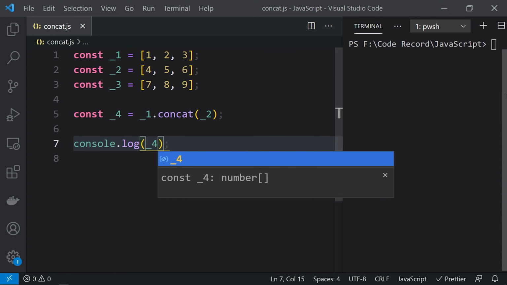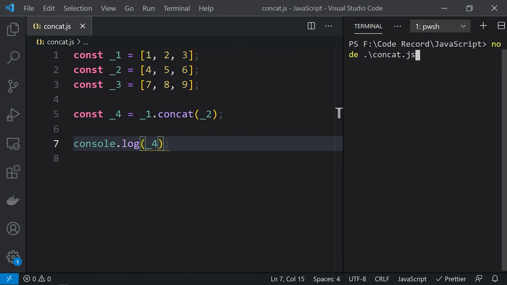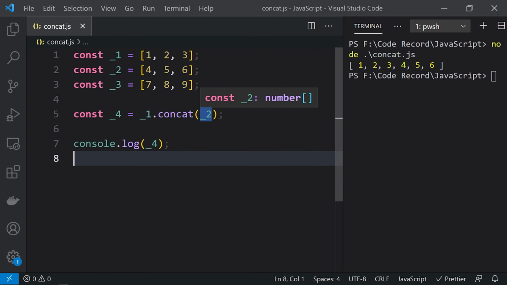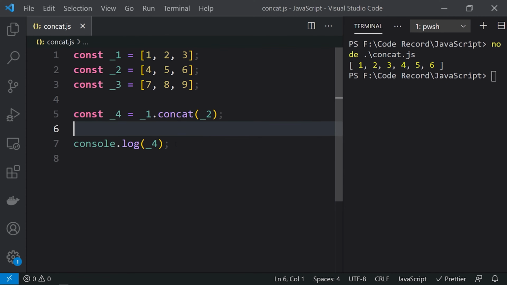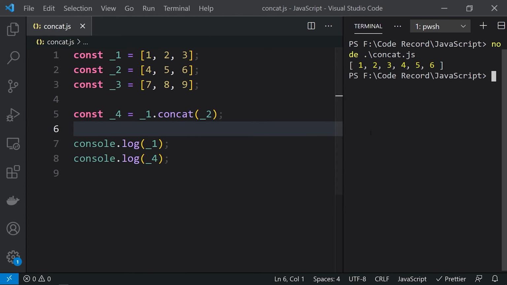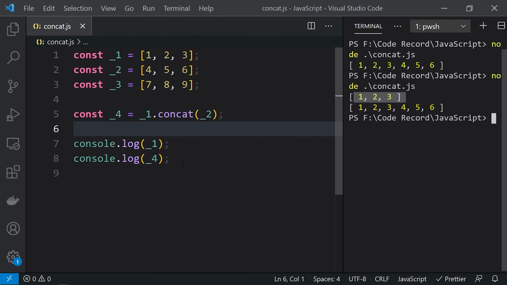_4, and let's run this. Yeah, you can see that we are getting the array 1 2 3 4 5 6. So we are getting the final result after the concatenation of the two arrays. Now if we log _1 over here, you can see that there won't be any change to this particular array. This array is still 1 2 3 only. There is no change in the _1 array, so it will always return a shallow copy of the array.